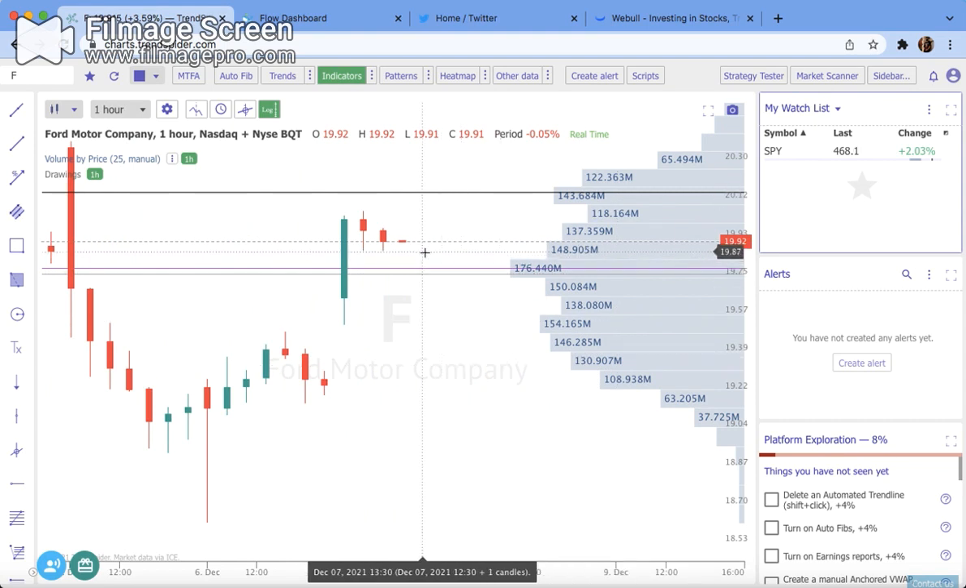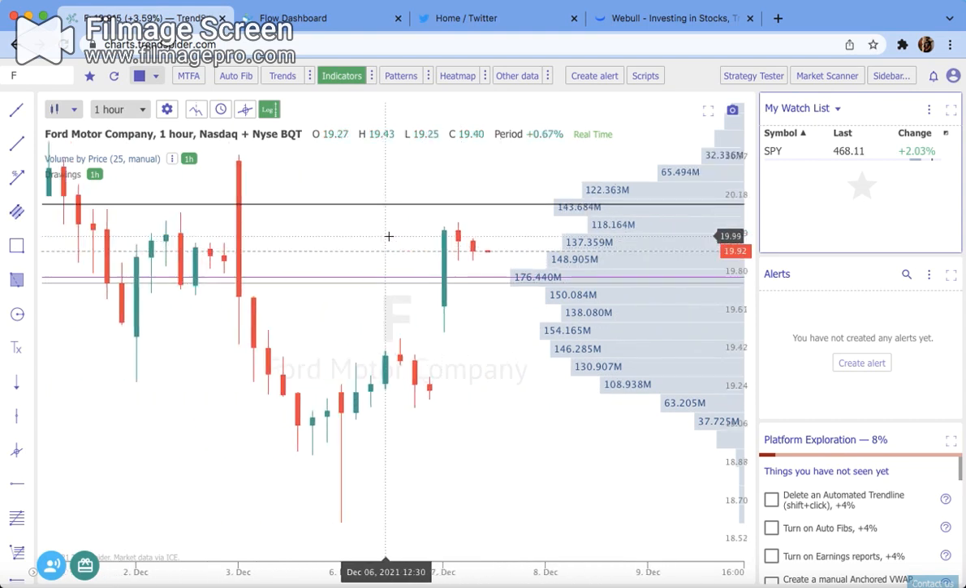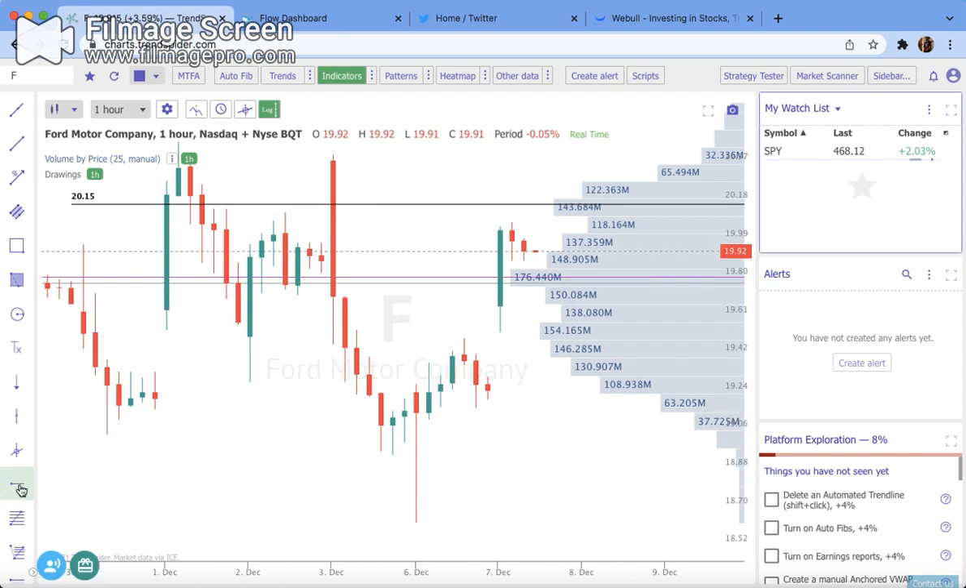And then we're going to go underneath 19, let's see, about 19.85. 19.87. Yeah, we'll go about 19.85. Alright. So we have two pretty setup zones.